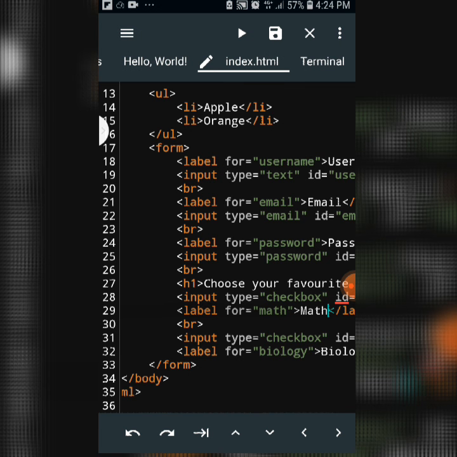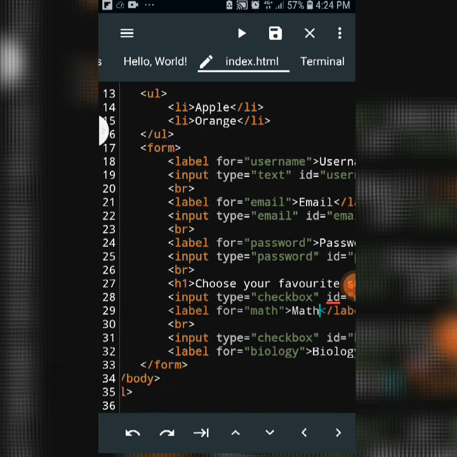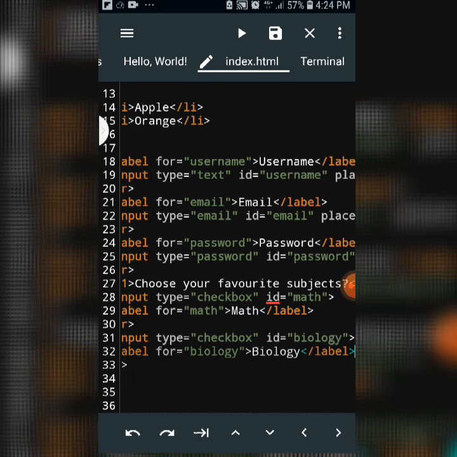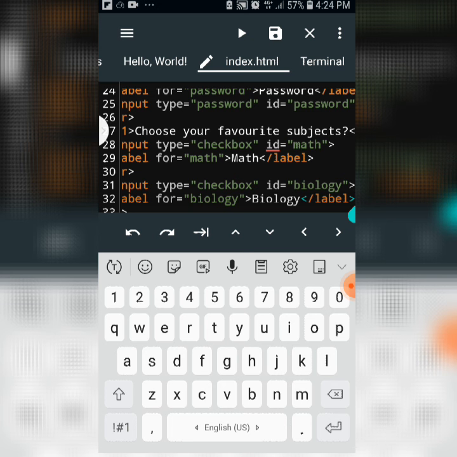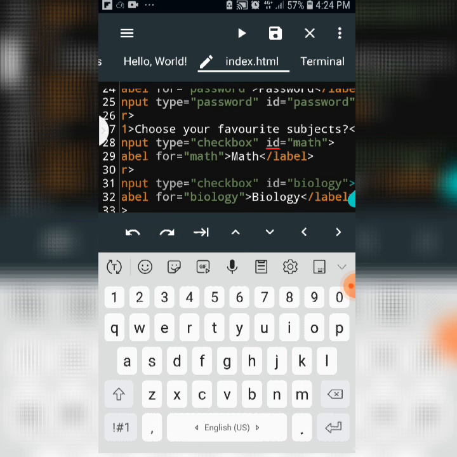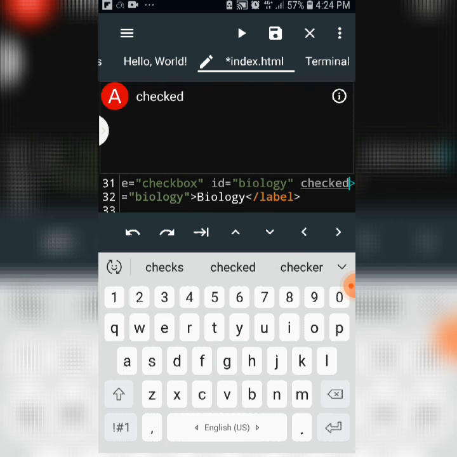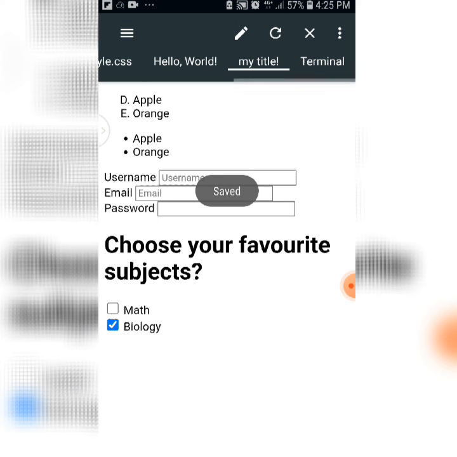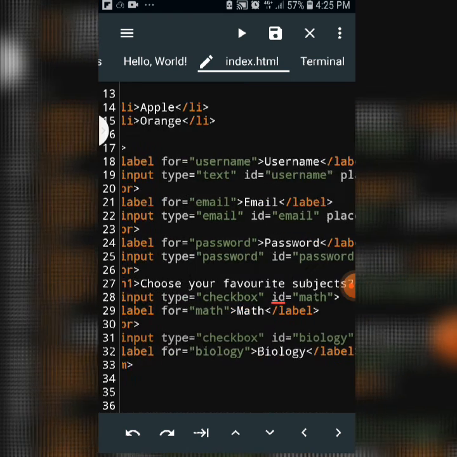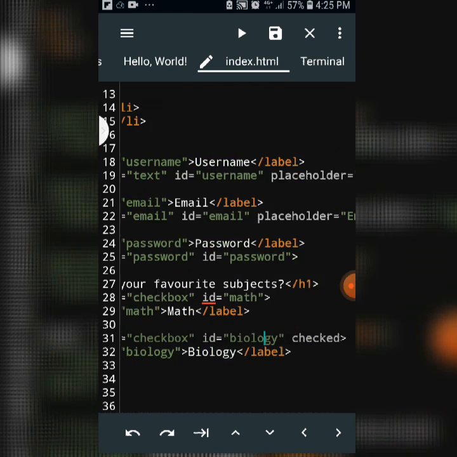You have radio button. For example, choose your gender. Okay, you can check the attribute checked. It's checked by default. Save. Run. This is checked by default. Biology is checked by default. Keep it on.